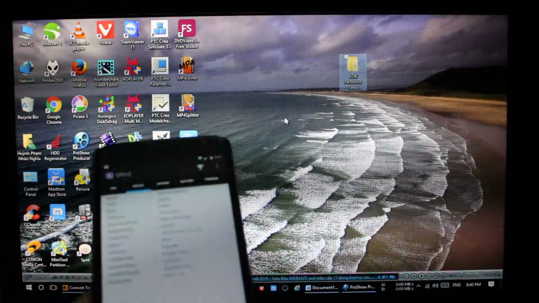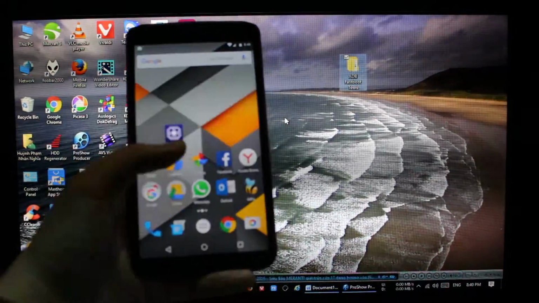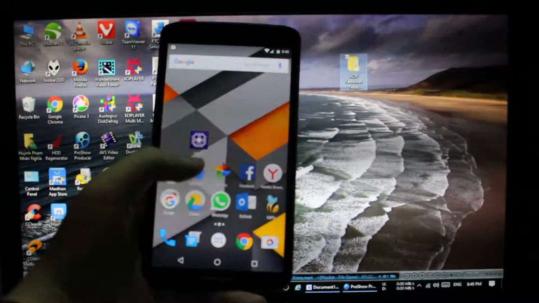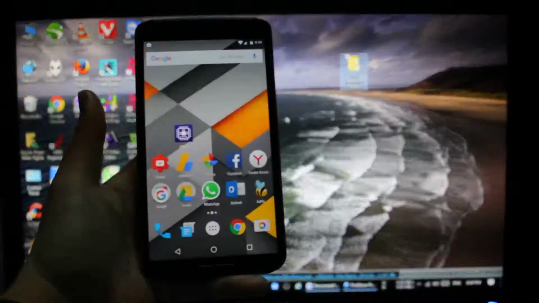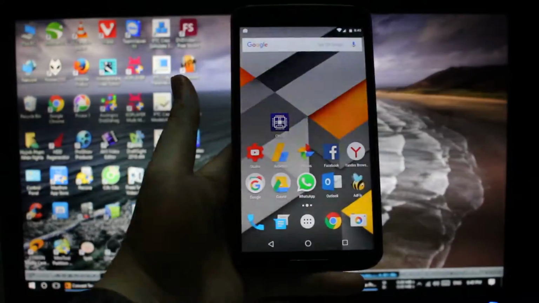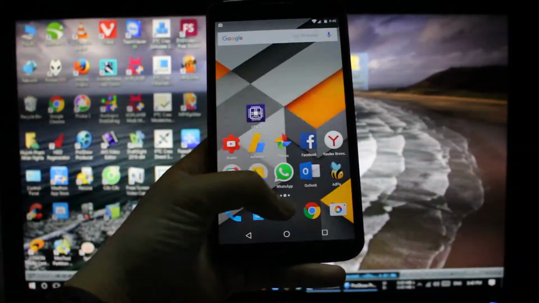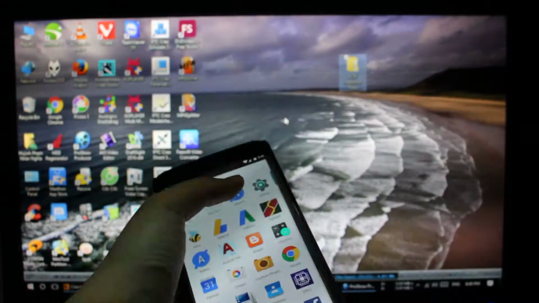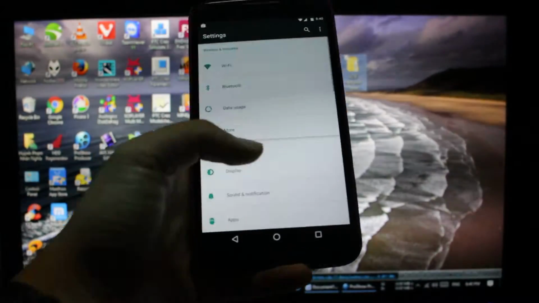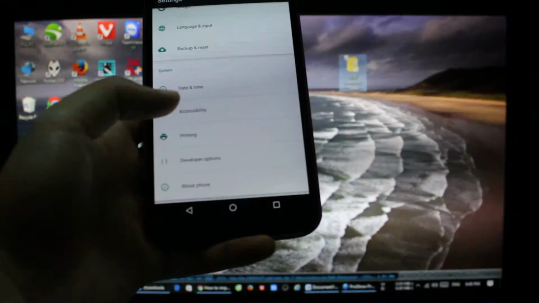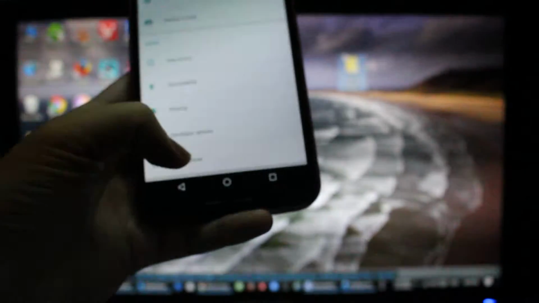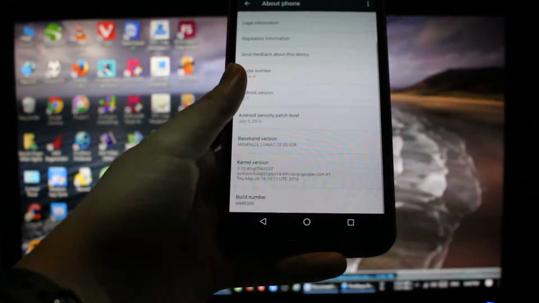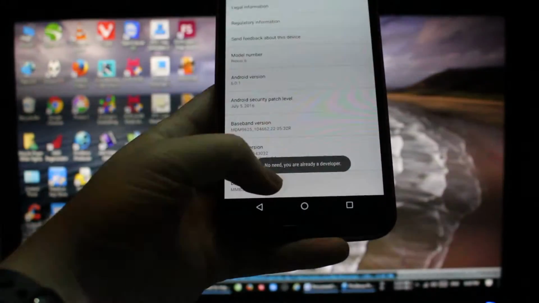Now you can see, with the 2K resolution, you will have icons like this. Okay, now I must go to the settings, go to About phone, and go to the build number and tap it 7 times.